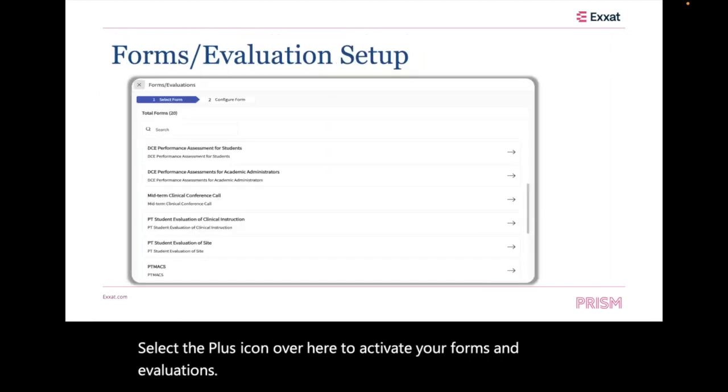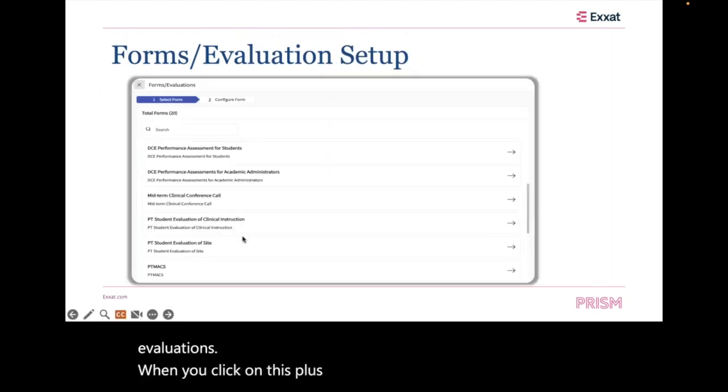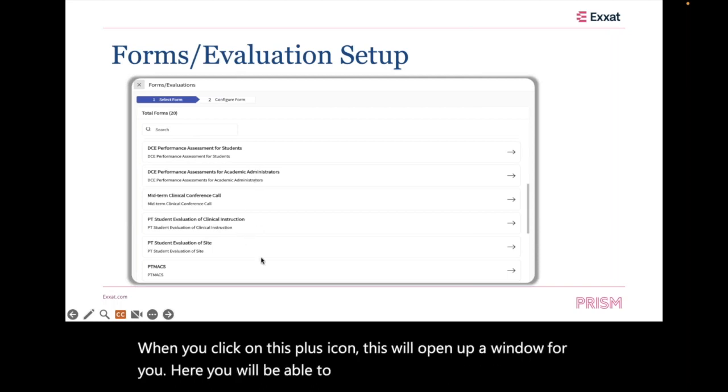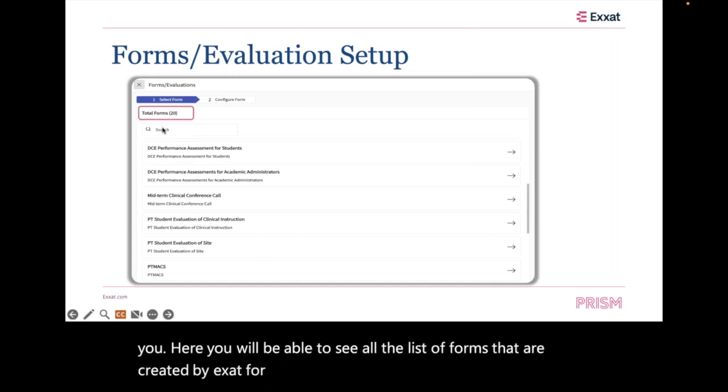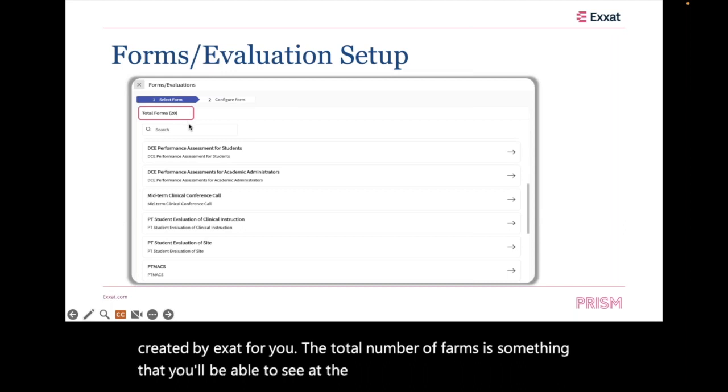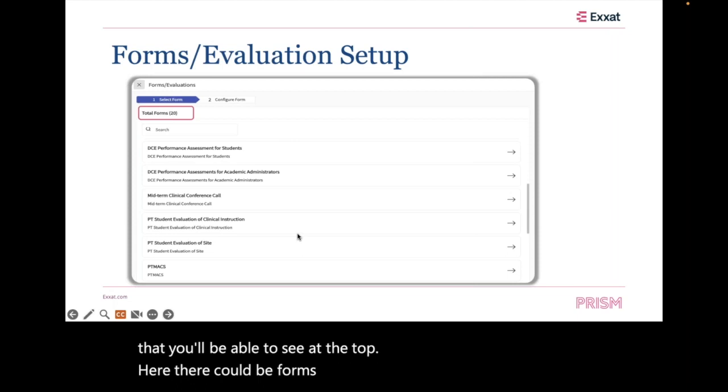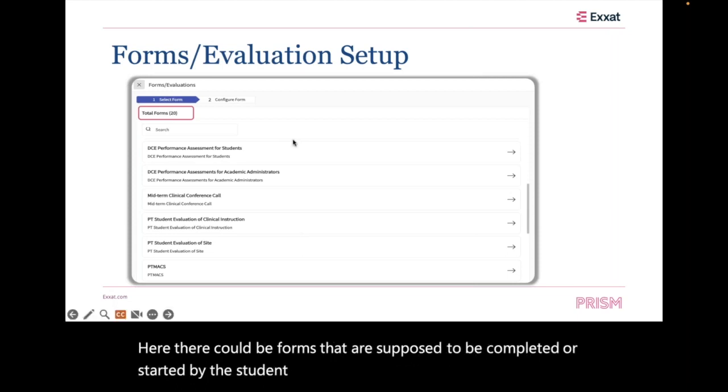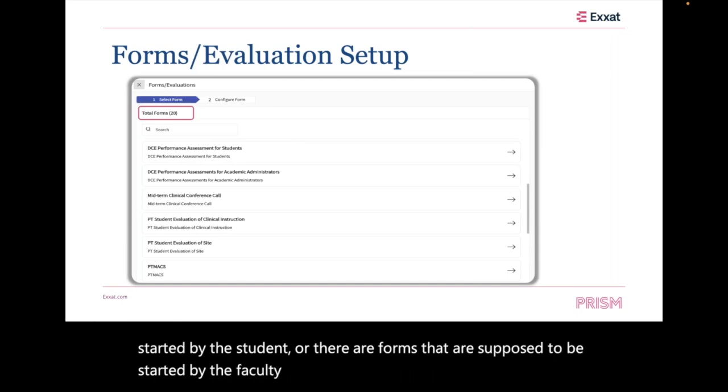When you click on this plus icon, this will open up a window for you. Here you will be able to see all the list of forms that are created by Exxat for you. The total number of forms is something that you'll be able to see at the top. Here, there could be forms that are supposed to be completed or started by the student, or there are forms that are supposed to be started by the faculty members or just completed by them.